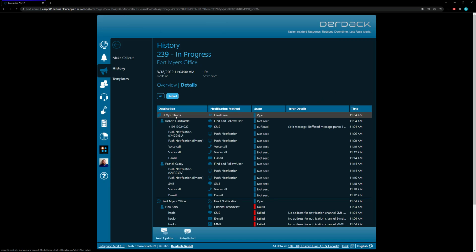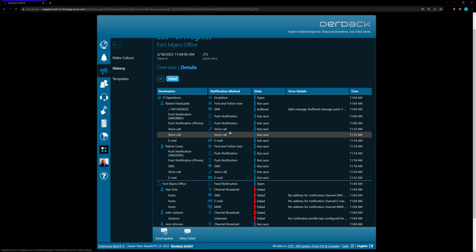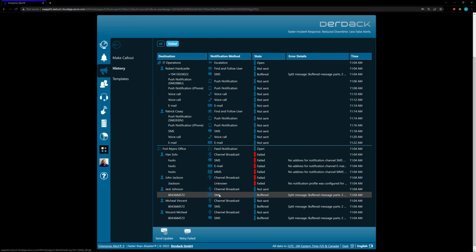And we'll see that we've actually sent it to everybody except for Han Solo, who we sent but did not have any channels selected. So now let me go ahead and show you the alerts coming into my phone because we're sending this via SMS to the feed, but we're also sending it via the actual escalation find and follow for the IT operations team.